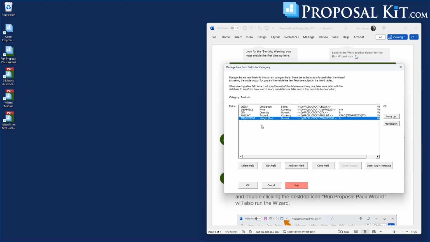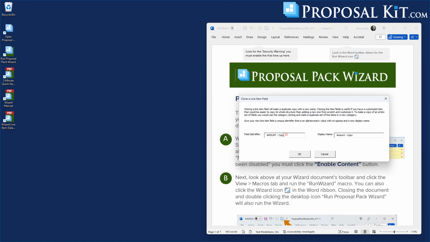And now we'll add a calculation, which will be the quantity times the item weight. And instead of adding a new field, let's clone an existing. We already have a calculation based on the quantity. We're doing another calculation based on the quantity. So let's clone the amount calculation, and that'll be the line item weight, and we're making up these identifiers. So just make up a unique identifier that means something to you.